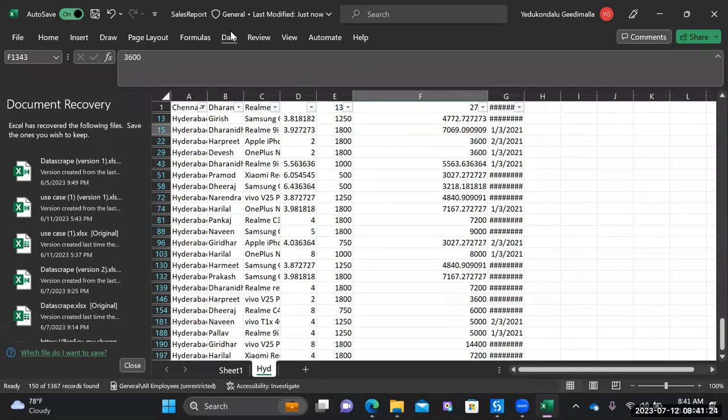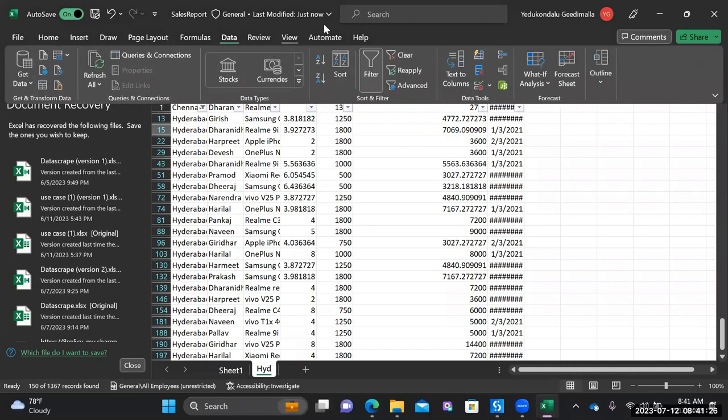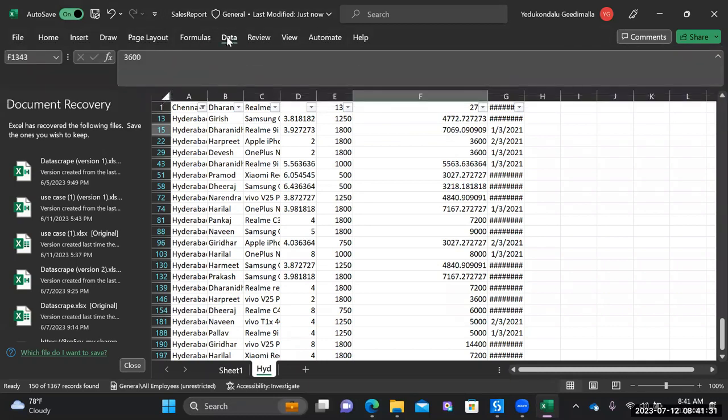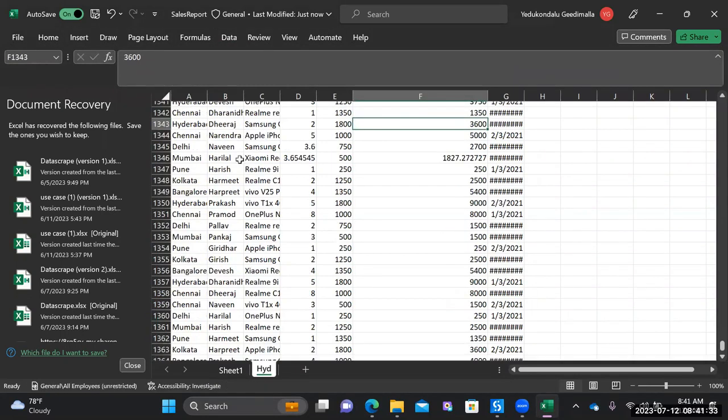Did you get it? Type yes in the chat if you understand this condition. Type yes if you understand this condition.